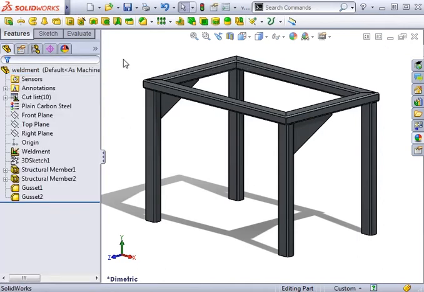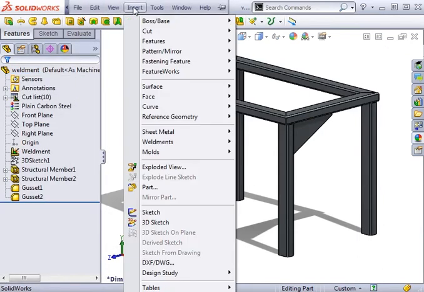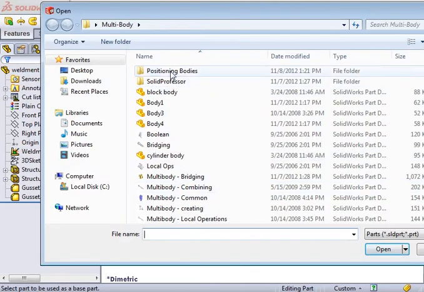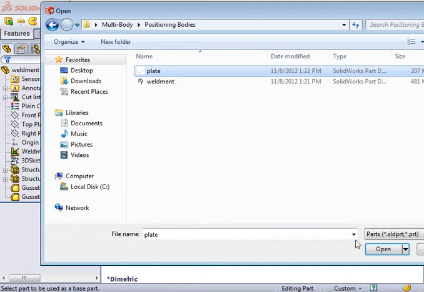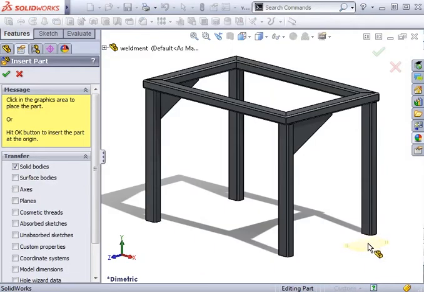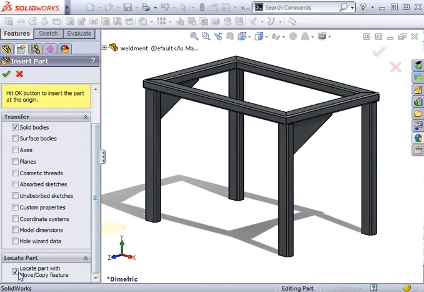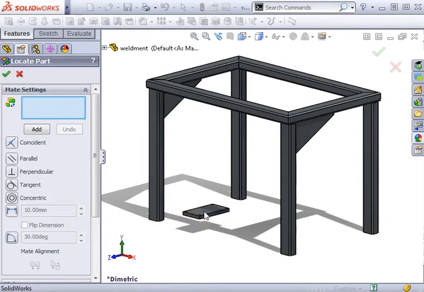I'll add a plate to be attached at the base of each leg. I'll add the plate using the Insert Part command. Before I add the part, notice the Launch Move dialog option is checked. When I click in the Graphics area to drop the part in, the Locate Part Property Manager appears. As you can see, this looks very much like the Mate Property Manager you see in assemblies.